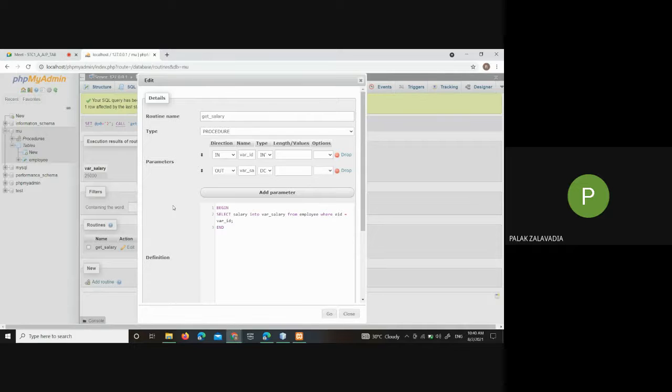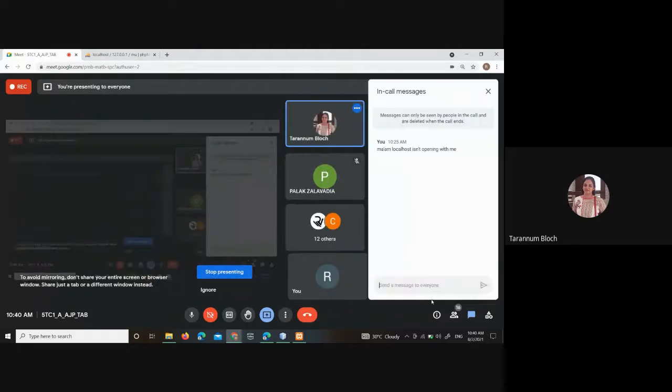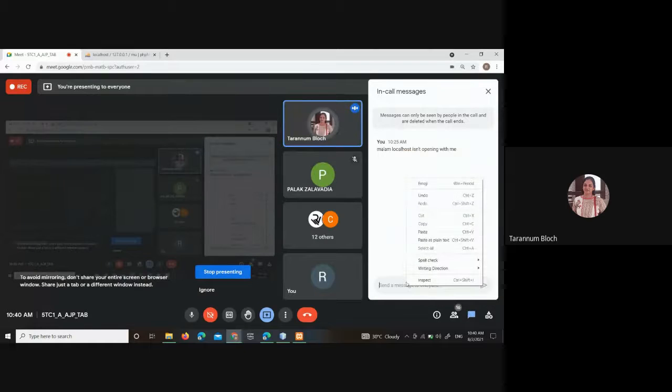First, we have to write the name, get underscore salary. Then select the type of procedure. Give the in and out variables. In variable we gave var underscore ID. Out variable we gave var underscore salary. Rahil, copy the 3 lines of the body and paste it in the meeting chat. In between the begin and end, you have to write the select query.